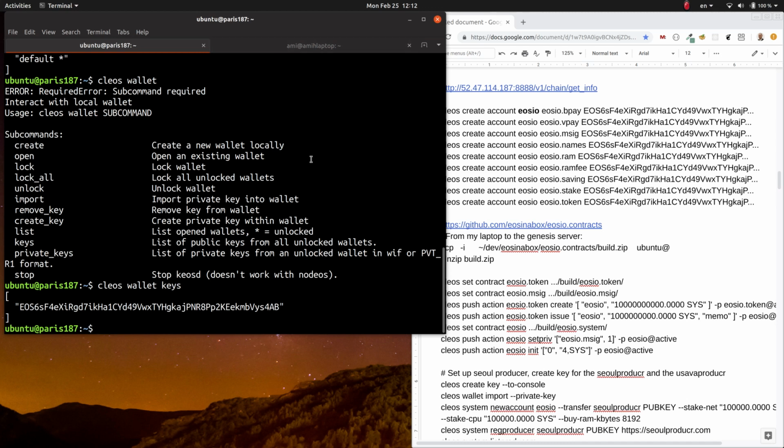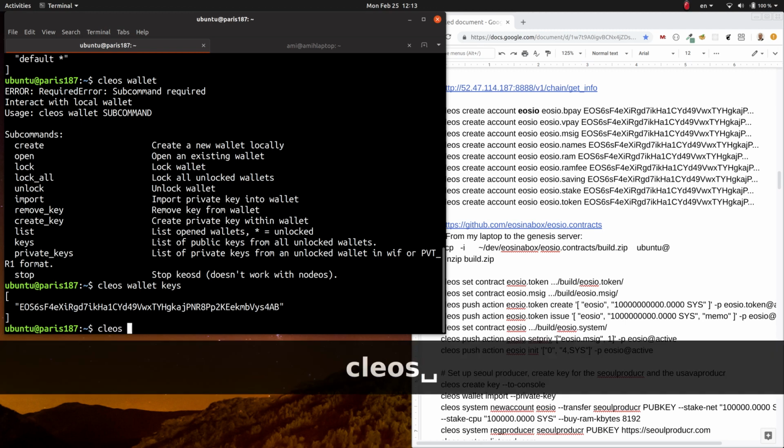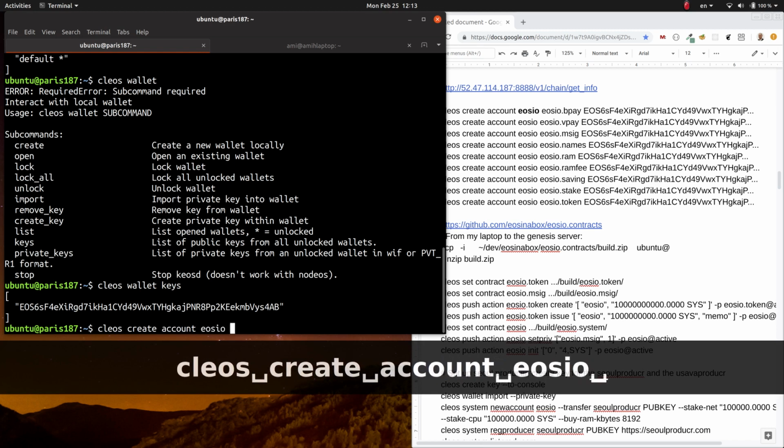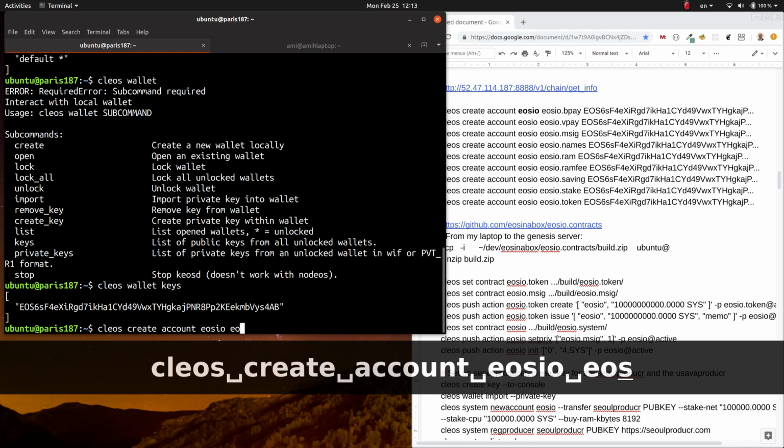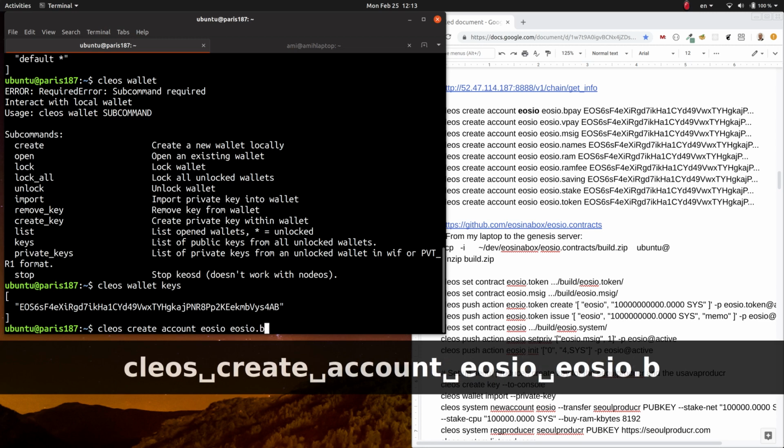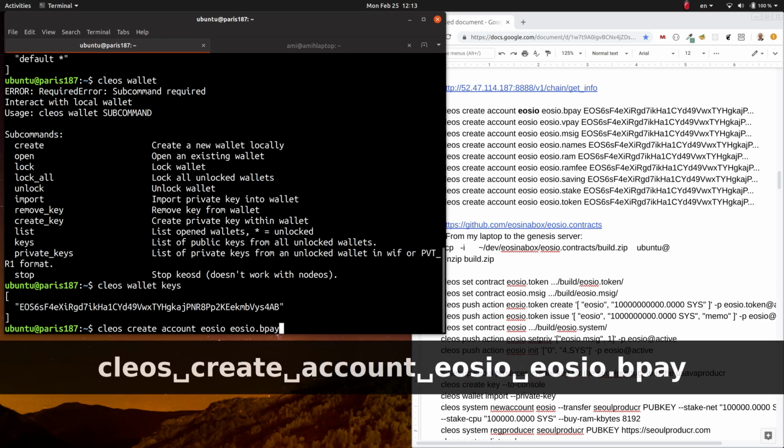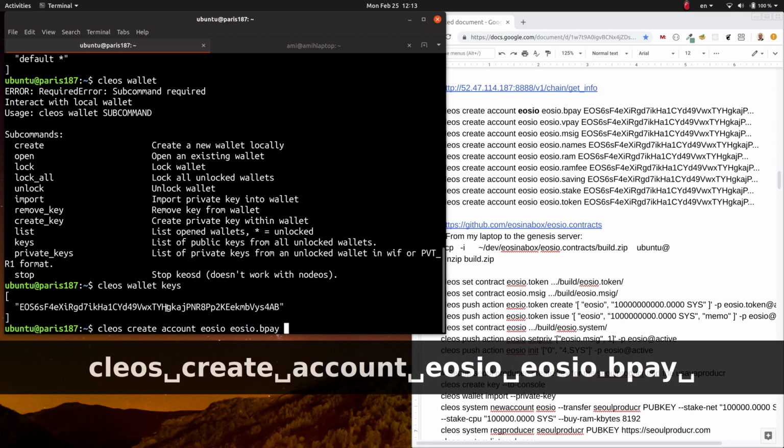In the previous part I forgot the account that's creating. In EOS you always have to specify which account is creating the new account. So cleos create account. eosio is the account creating, the new account is eosio.bpay, and we're going to use this key.